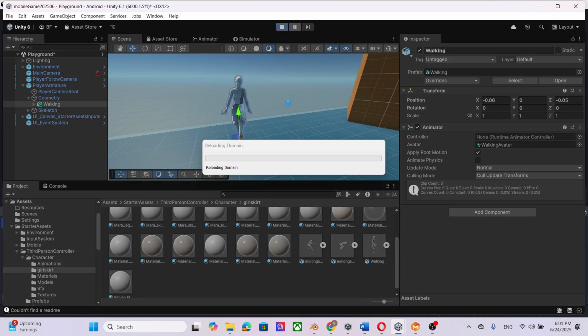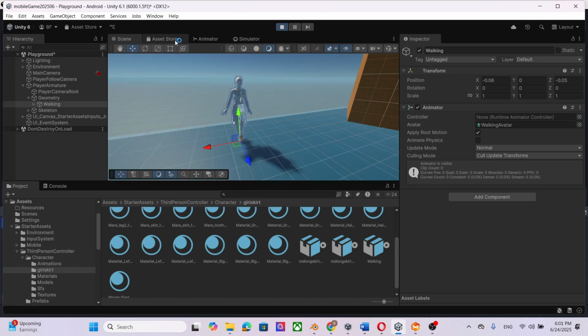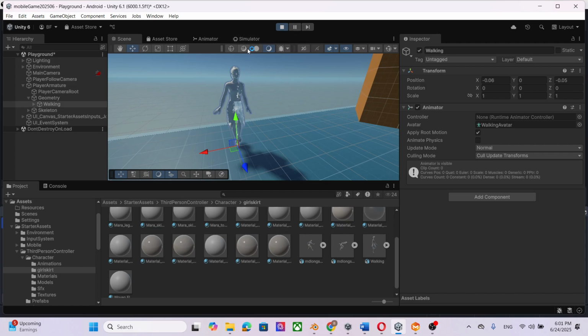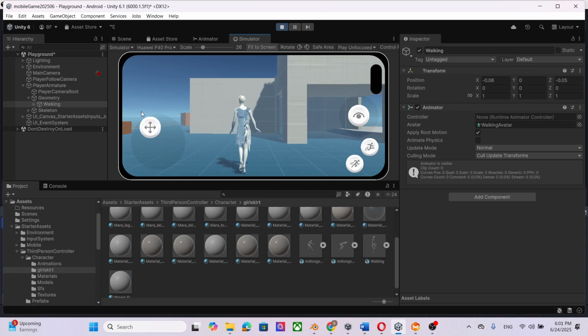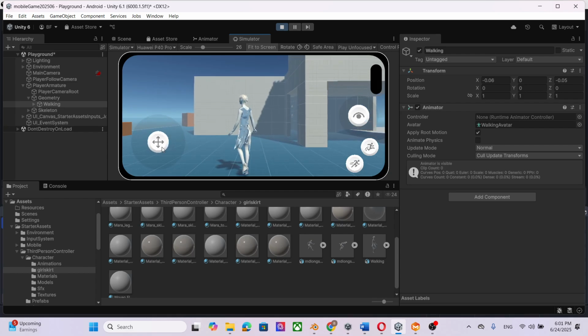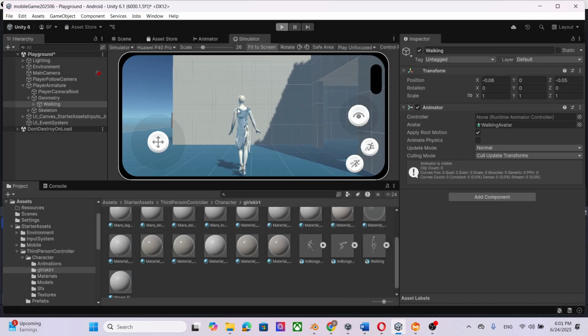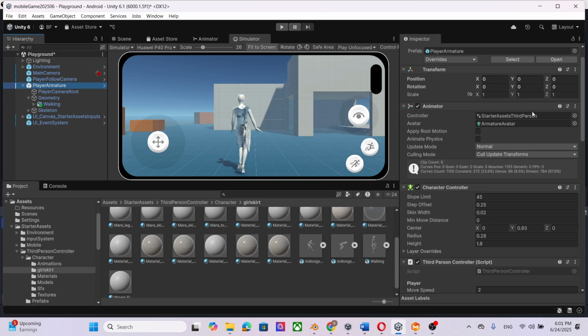Okay, so now you have your working character. But now it's not yet finished because you haven't put the controller and everything. So you will notice that you will see this for your simulators. He will have no animations. Okay, but he can walk already, just no animation. So for the animation, we need to go to the player armature here.